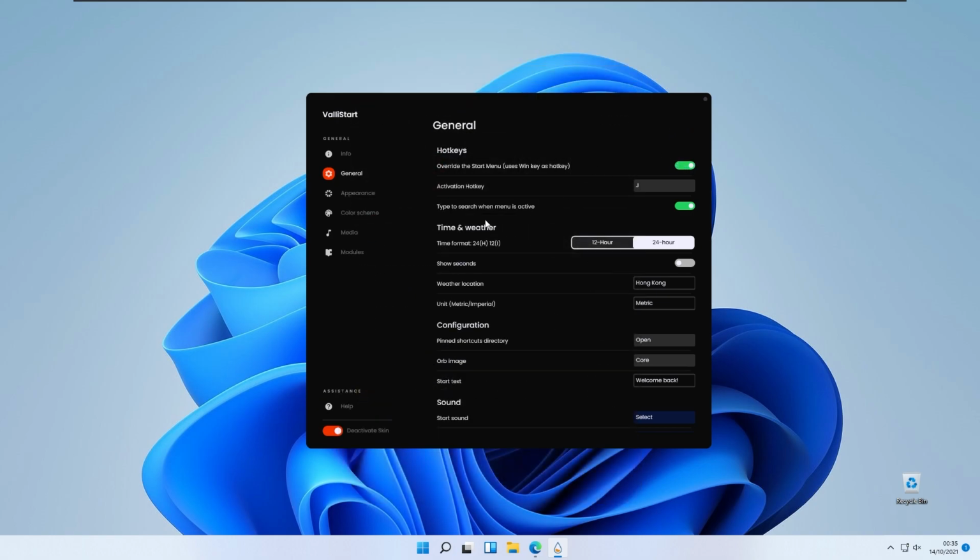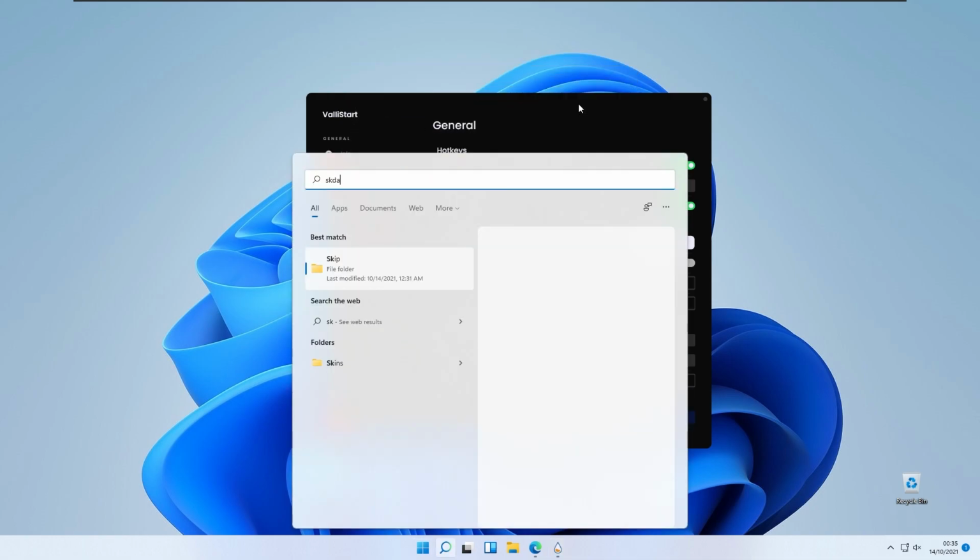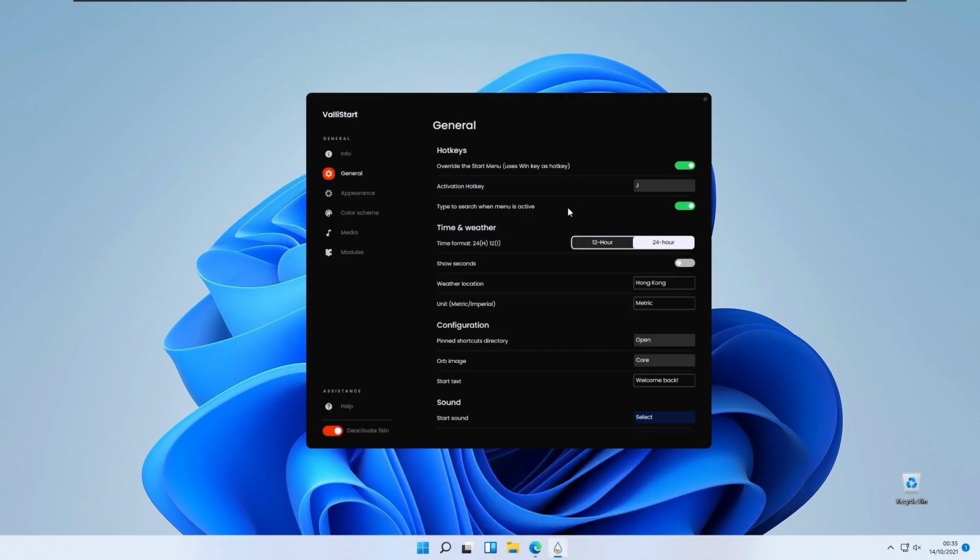so I will just simply enable this feature. One thing is type to search when the menu is active, so if I click the Windows key and start searching for something, you will see that we have this option as well.